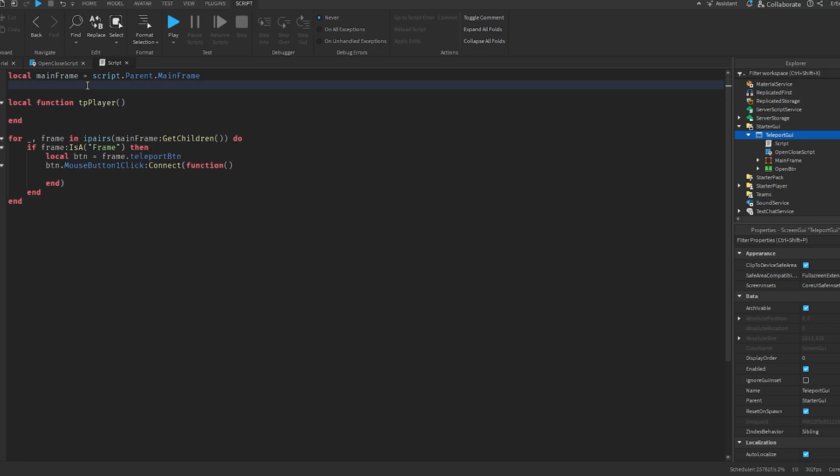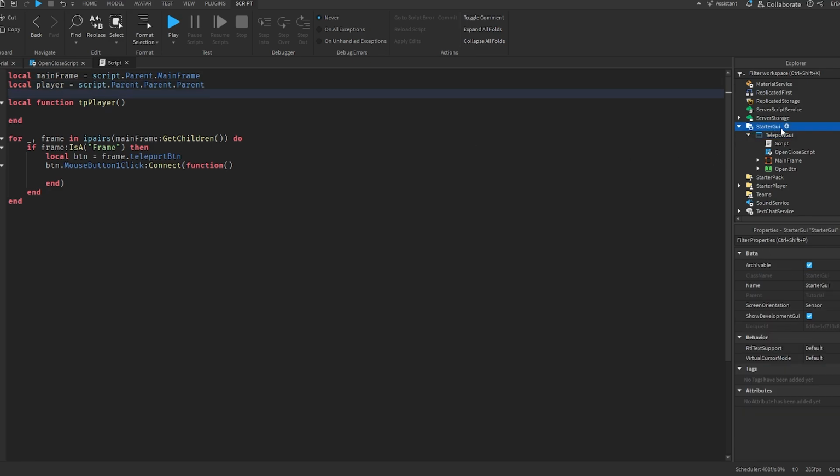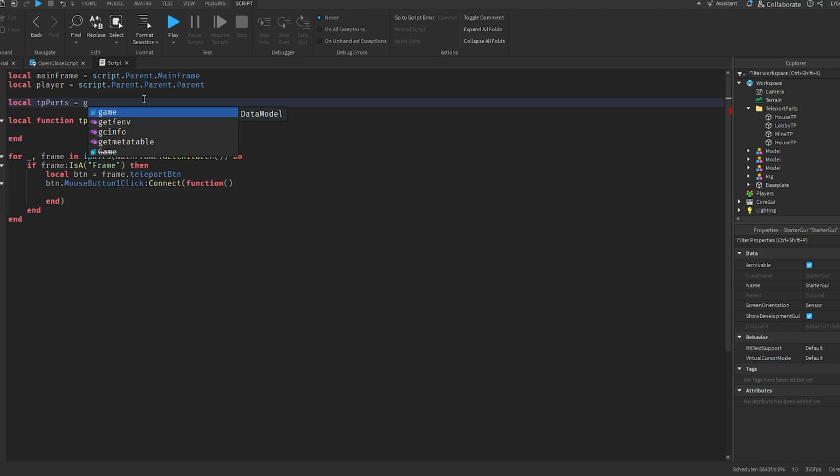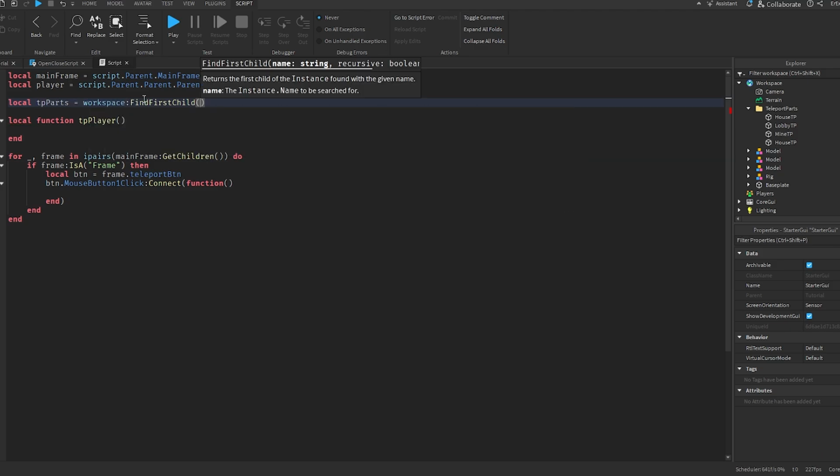And for that we also need to get a player. So local player equals script.parent.parent.parent. So basically the StarterGui is inside of the player, so you can just use parent.parent.parent. We also need to get the folder where we put our teleport parts. So local tpParts equals workspace, and then we'll put FindFirstChild teleport parts.